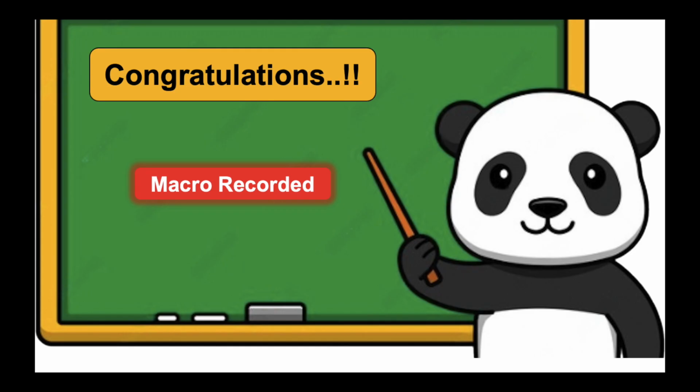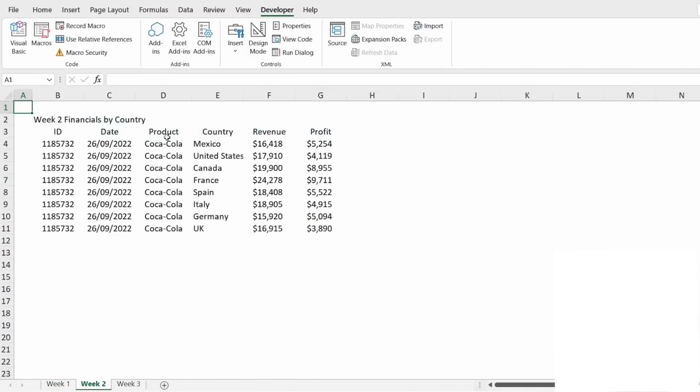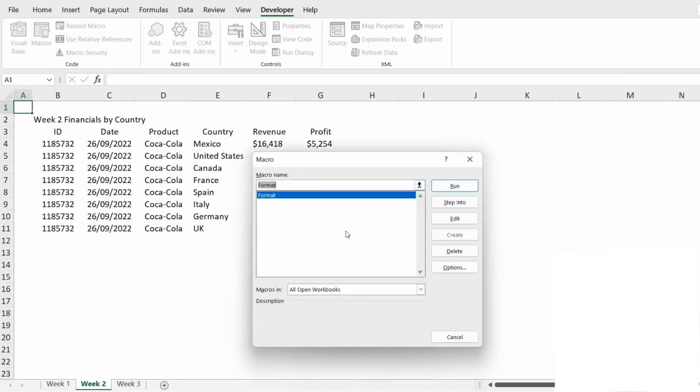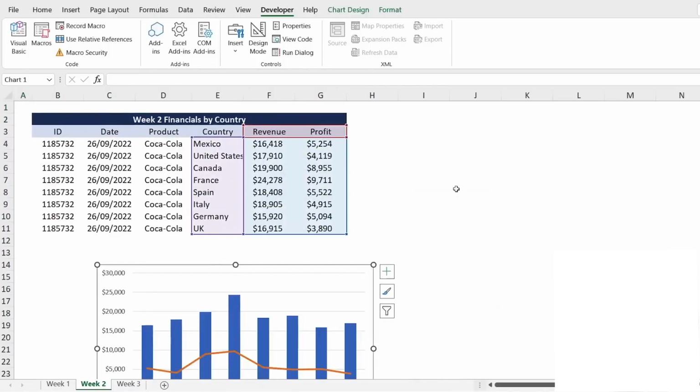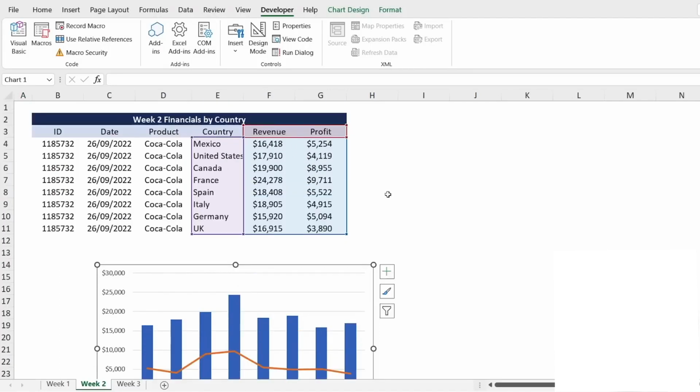Let's suppose we're now in week 2, so go to control page down over here, and you can see all of the unformatted data. So now to actually make it work, we just have to hit macro. And you can see that under macro, we have the macro name, the format, and we're just gonna hit run. And just like that, you can see it's fully formatted, and we also have the chart right below.